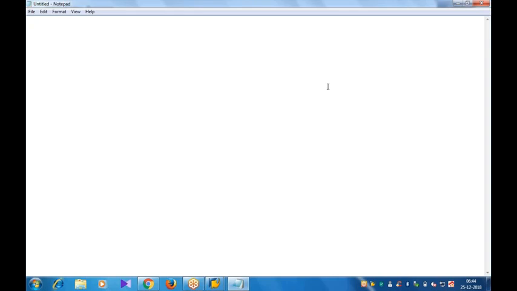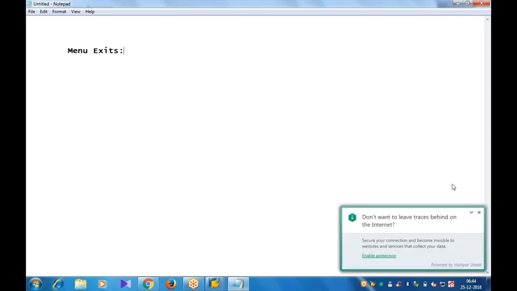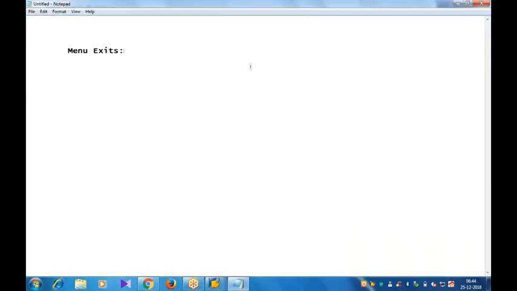Okay. Now, in continuation to that, let us discuss menu exits. So these menu exits, what are they used for? They are used for plugging additional menu items. Menu exits are used for plugging additional menu items to the standard SAP menus.